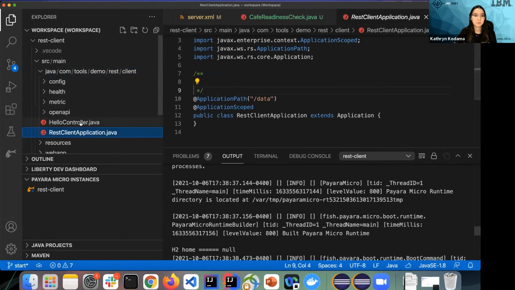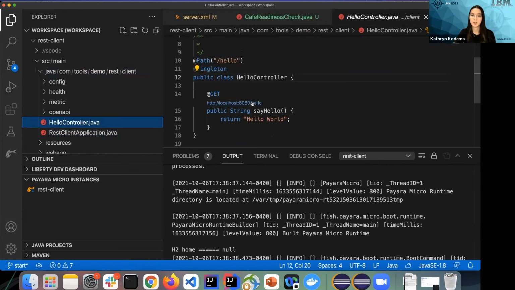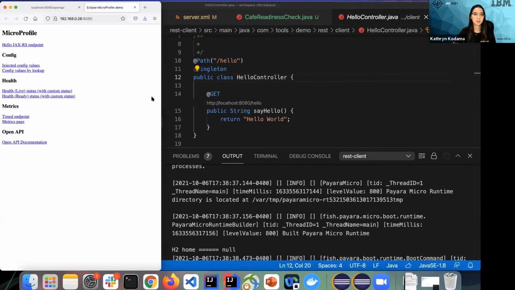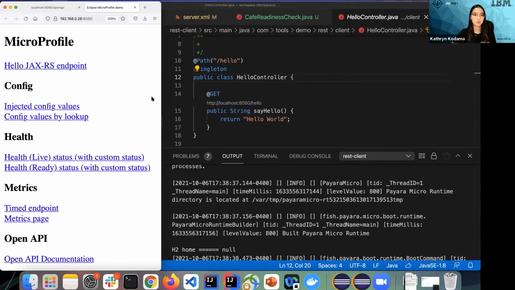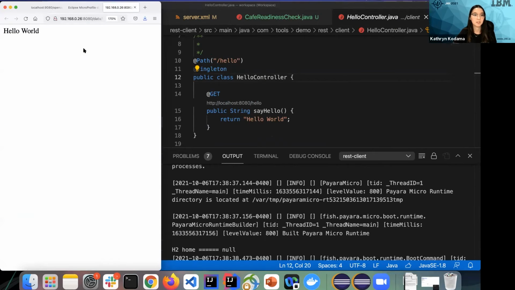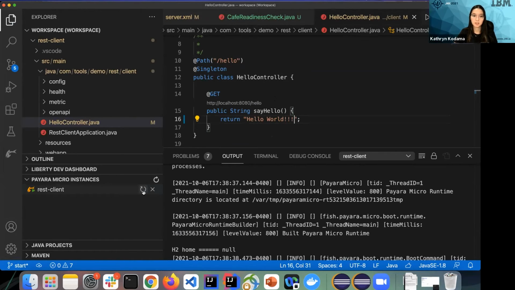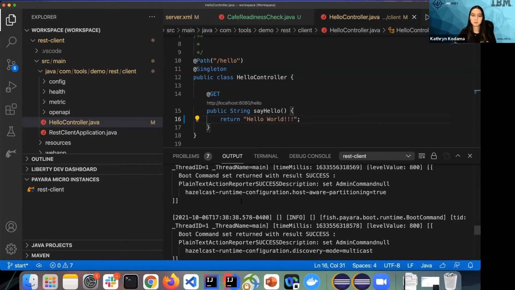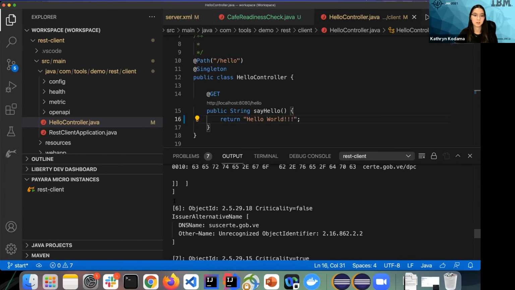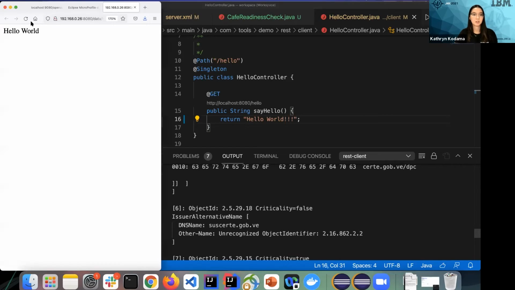So again, we have just some basic classes here. We have a hello endpoint we can test right away. And looks like our application started. So this is the generated homepage, and we can see the different endpoints. Similar to Open Liberty, you can make changes in code. There's just one extra step. So once I've saved my changes, I'll go into the Payara dashboard here and hit refresh, and it'll redeploy my application for me. And then we can see it's done. If I refresh that endpoint, we can see our changes have taken effect.